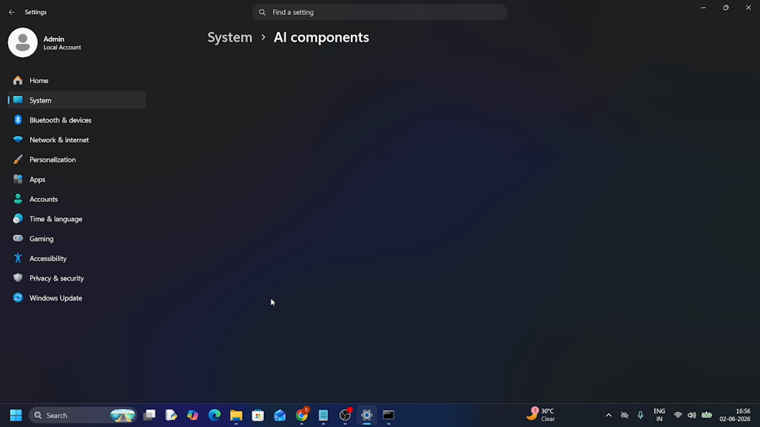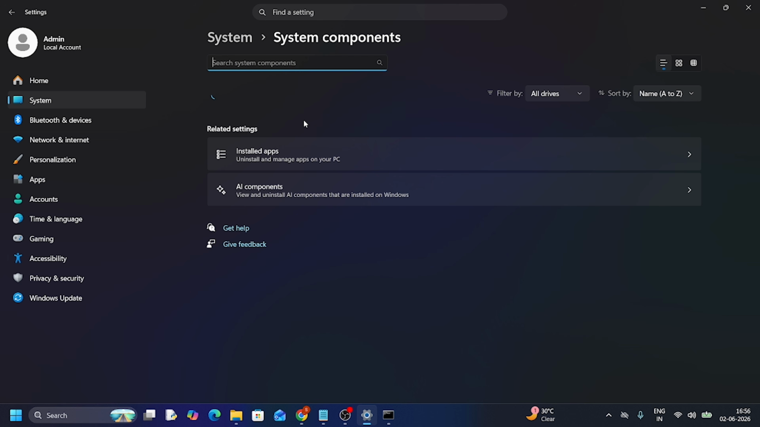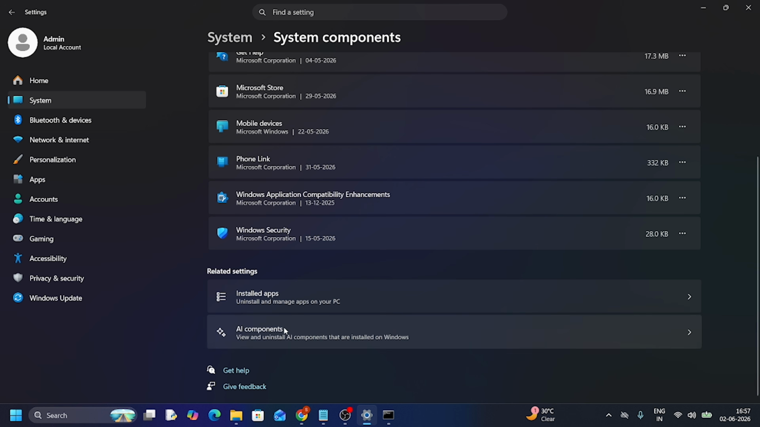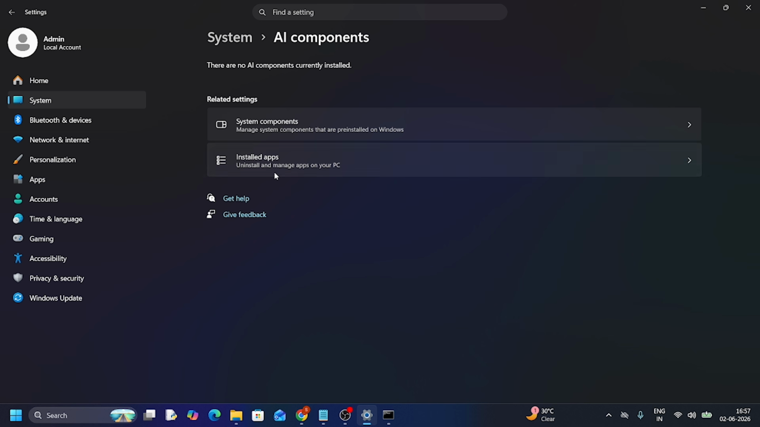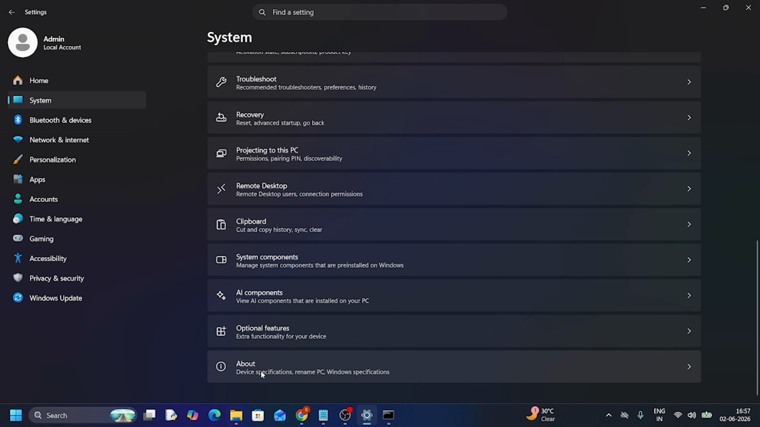New AI component control. Microsoft is also expanding AI management options inside Windows 11. These areas allow users to view installed AI models and related components. Most important, Microsoft is testing the ability to uninstall AI components directly from settings. As Windows continues integrating more AI features, having better control over what remains installed on your system is a welcome addition. This gives users more flexibility and helps reduce unnecessary background components.